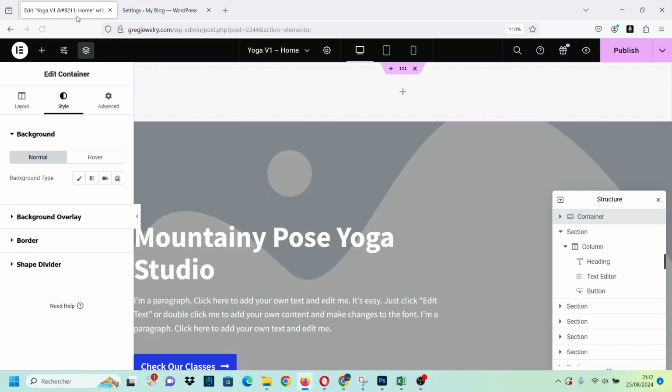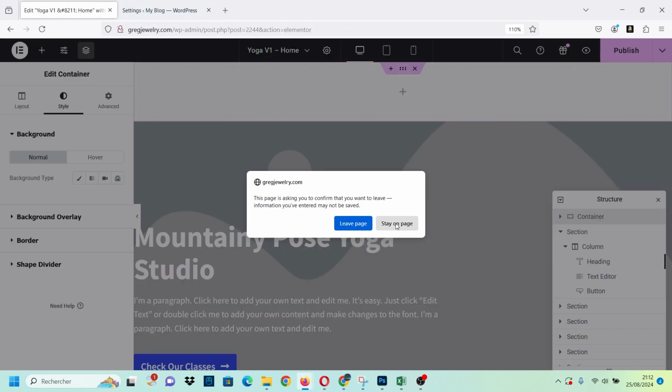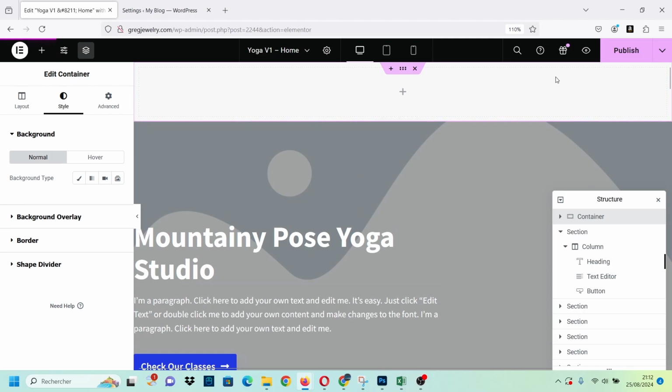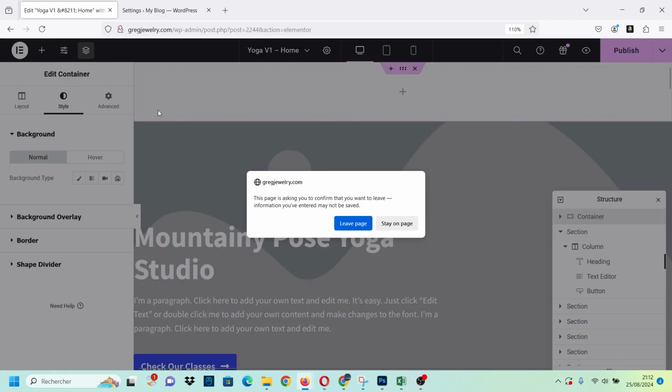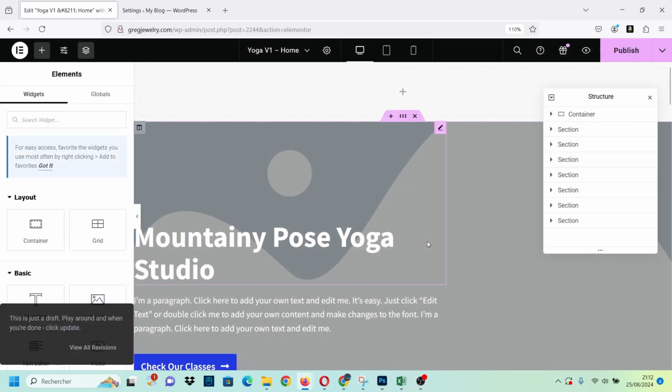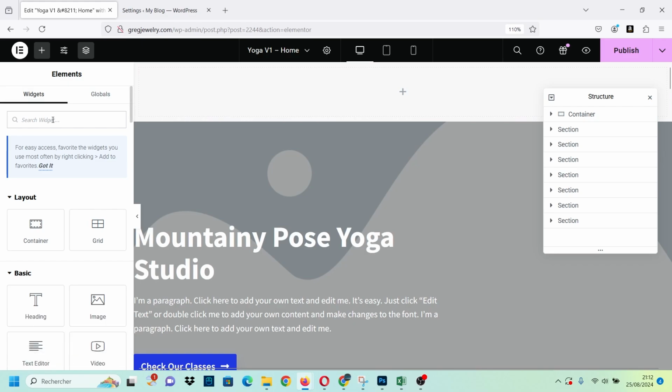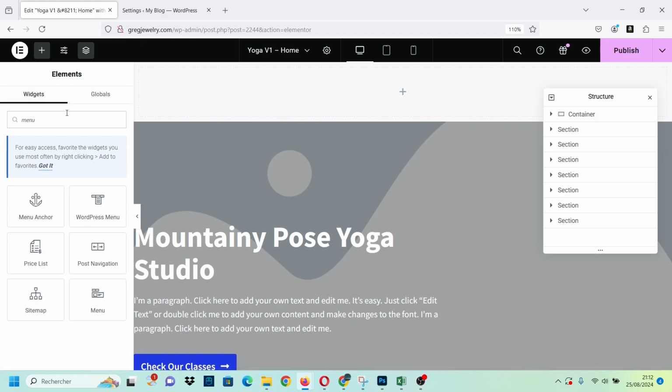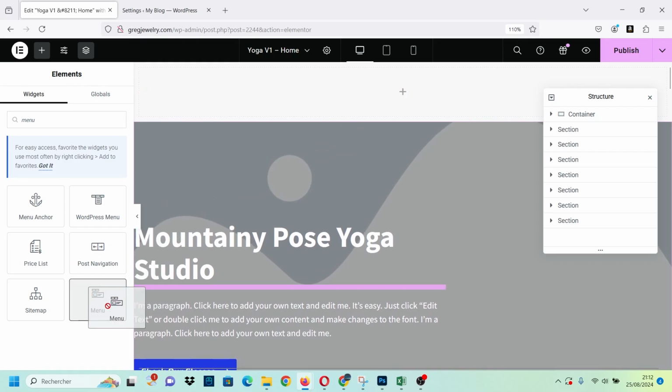So let's save changes, and we'll see it added in the elements between the elements. Let's refresh. So let's click on add elements and search for menu. Here it is. You see our new menu widget.